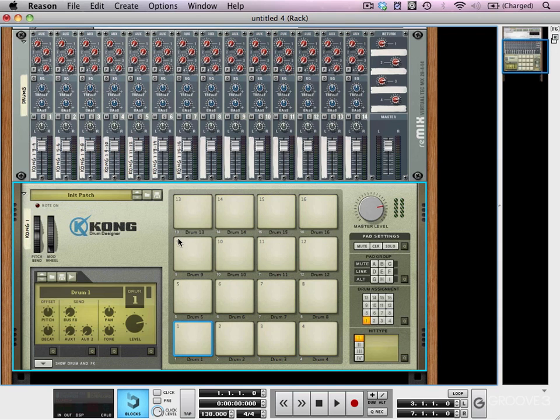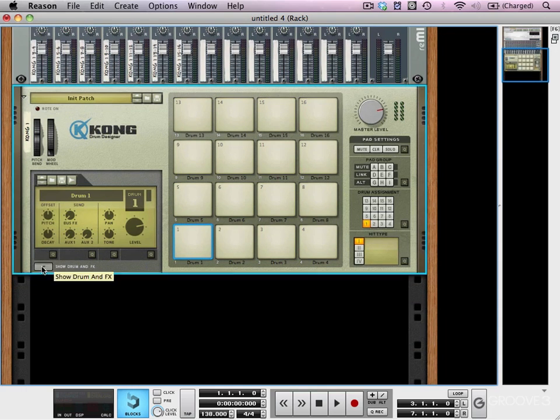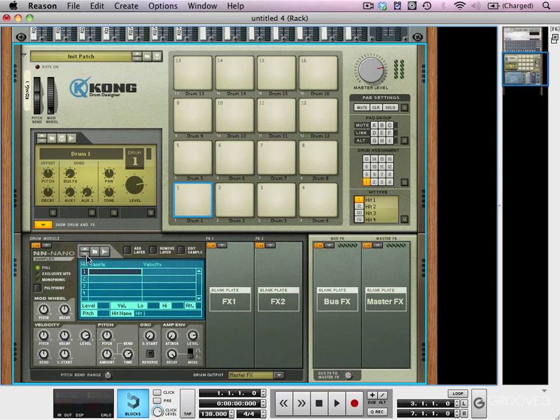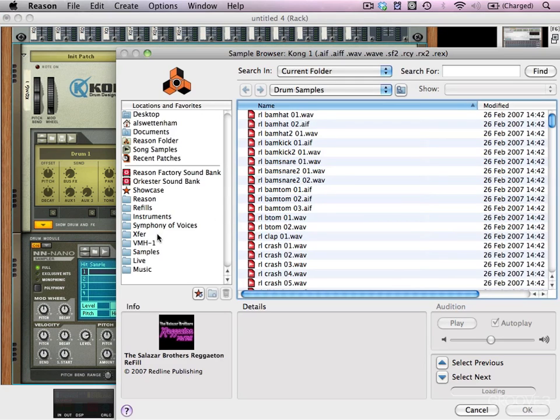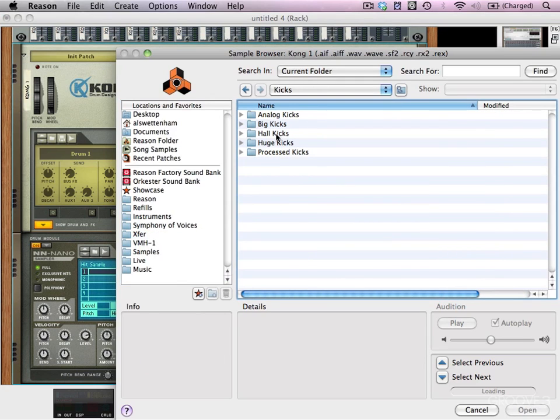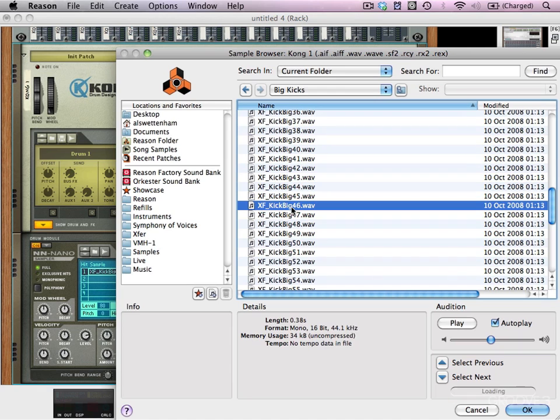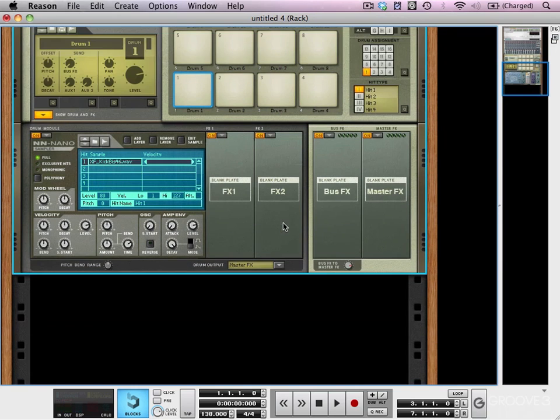Hit tab to go back round the front, click this to show drum and effects, NN Nano Sampler, and we're going to find our kick drum. The kick drum that I'm going to use today comes from a sample library called Xfer. It's really good for house music. And I'm going to close that down a moment.